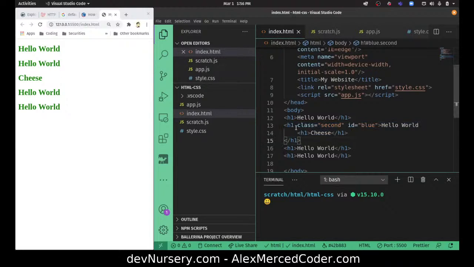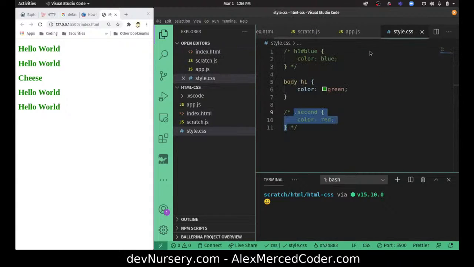So what if I only want these H1s that are direct children of body to get the style? Then what I can do is use this arrow. That will specify only the direct children. So the cheese should change color. Refresh. It did not like that. Why?